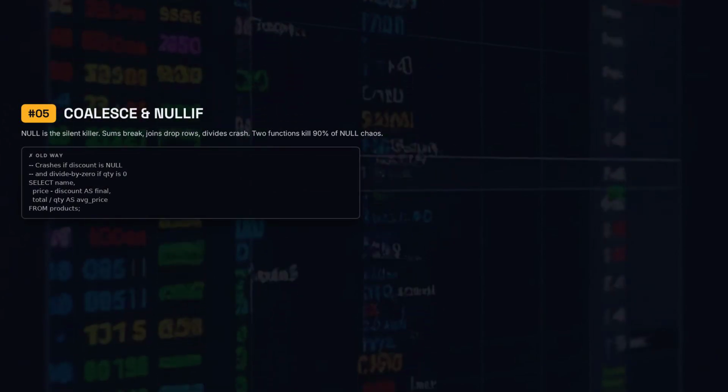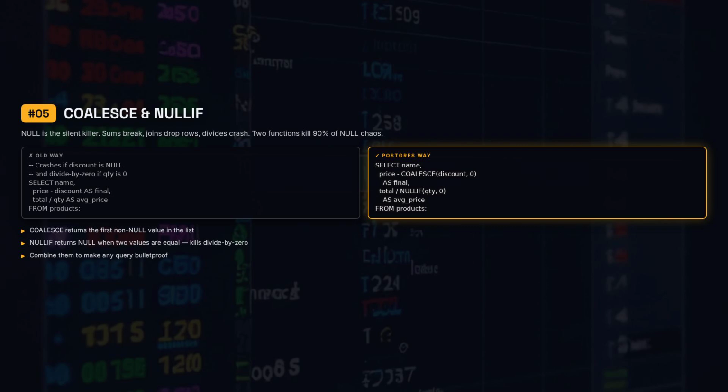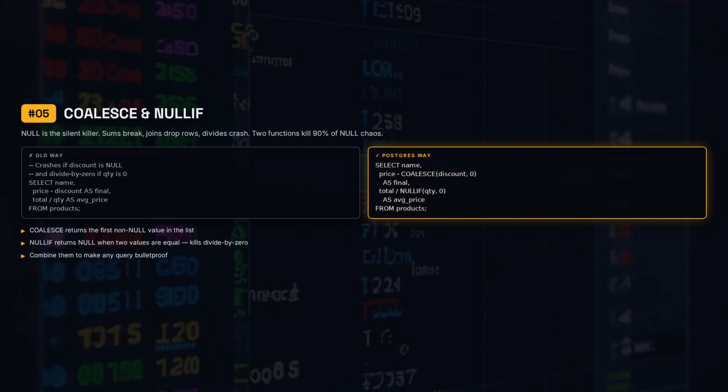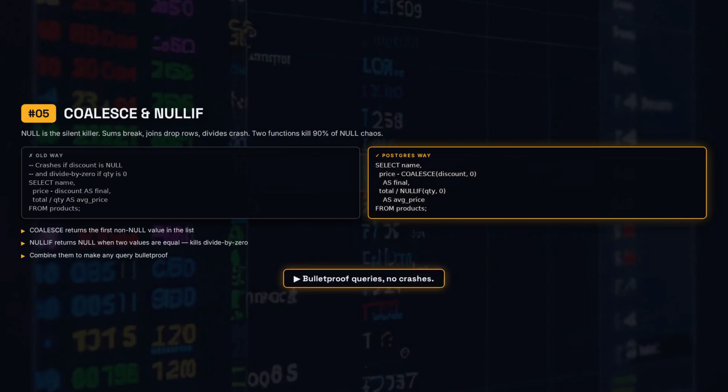Number 5, COALESCE and NULLIF. Null is the silent killer of SQL queries. Sums break, joins drop rows, comparisons return nothing. COALESCE returns the first non-null value from a list, perfect for default values inside a query. NULLIF returns null when 2 values are equal, perfect for avoiding divide by 0 errors. 2 functions used together eliminate 90% of the null chaos in your codebase.